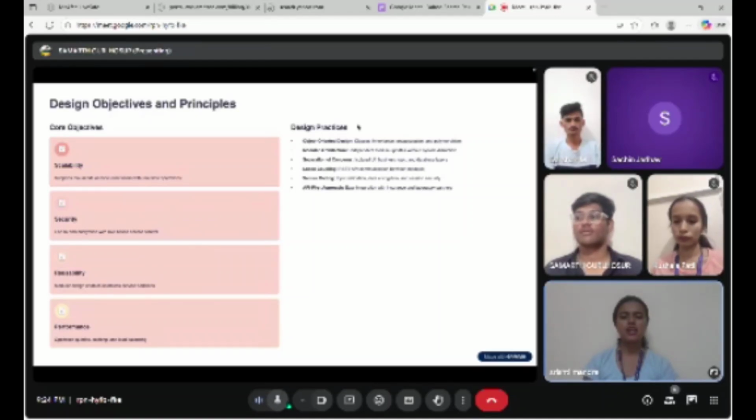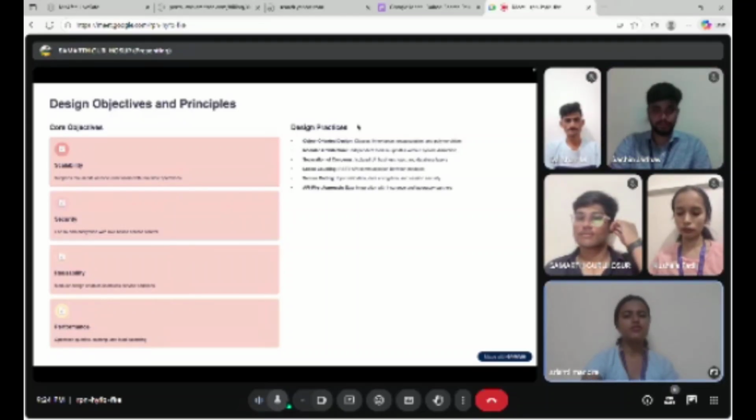In reusability, modular design allows easy reuse of components. Modules can be upgraded without affecting others. Performance uses optimized database queries, and implements caching and load balancing for fast response.